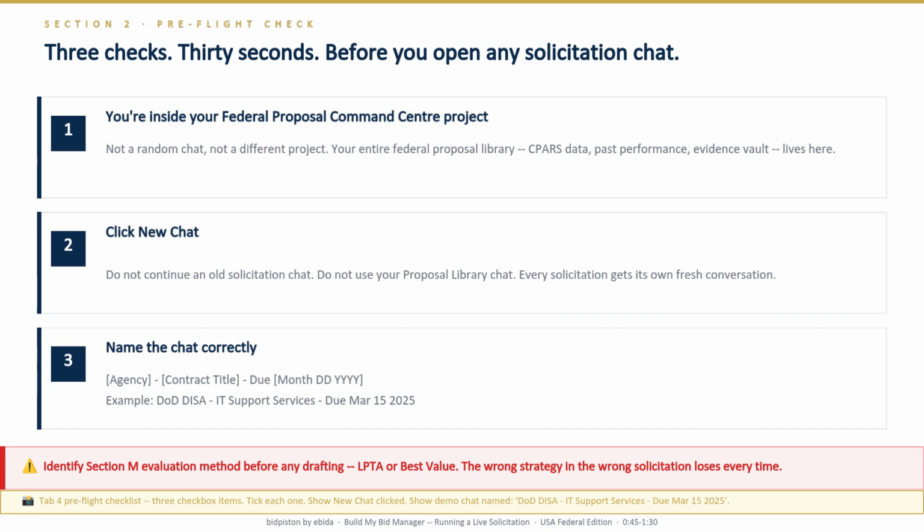And one more thing unique to federal work: before you open the RFP analysis, identify Section M. Is this LPTA or best value? LPTA means you meet every threshold exactly, no differentiation language. Best value means you demonstrate measurable superiority in every evaluated factor. The AI will identify this in the full RFP decode, but you should already know it before you begin. The wrong strategy in the wrong solicitation loses every time.